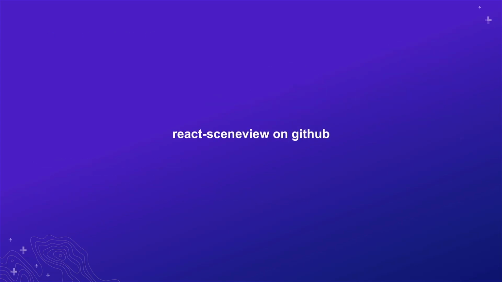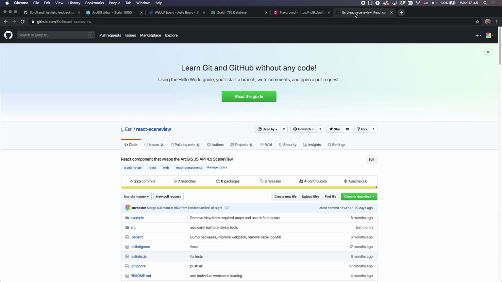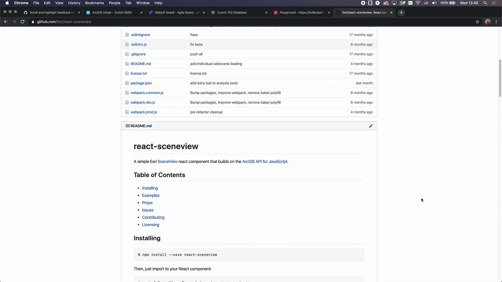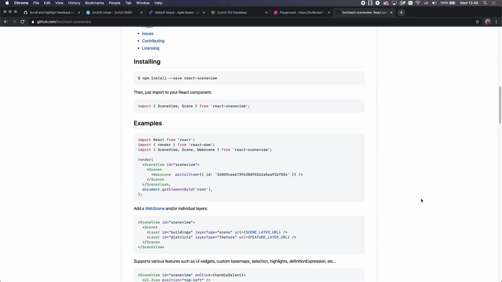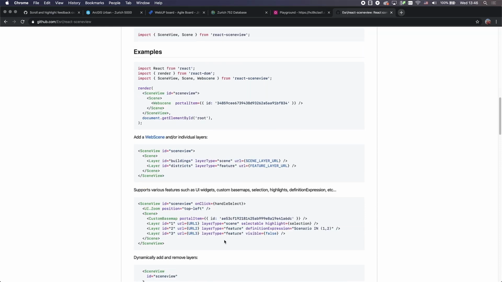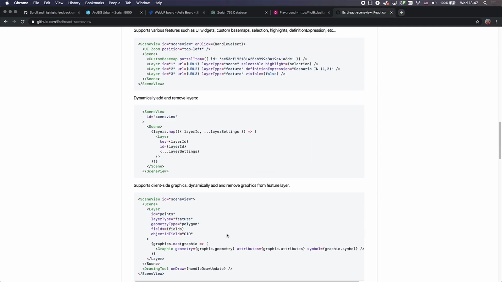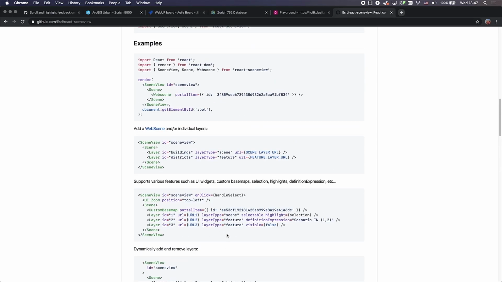So this is available on GitHub. You can npm install this. There's an explanation on how to use it, and it's very simple. You import the components, and then you can, for example, create a scene view and add a web scene, or you can add individual layers, or you can add layers and a custom base map. You can add all kinds of different things to your scene view dynamically using React SceneView.